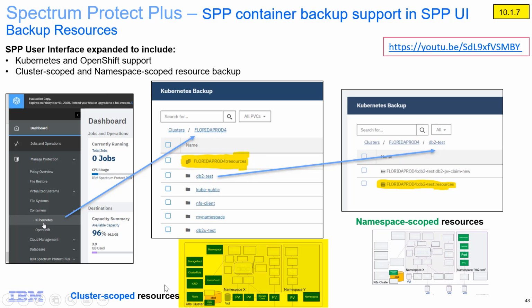Now down here in this little icon, I show you the cluster scoped resources that the Florida prod 4 resource refers to. So this kind of correlates back to what we talked about earlier. Now, if you were to drill down into a namespace for this cluster, in this case db2-test, we could then see the namespace scoped resources as well as the PVCs listed here. And in fact, that's kind of the green resources here in this little picture.